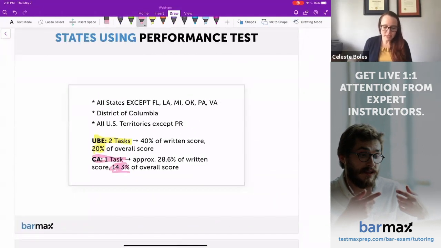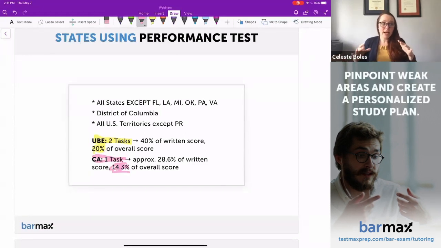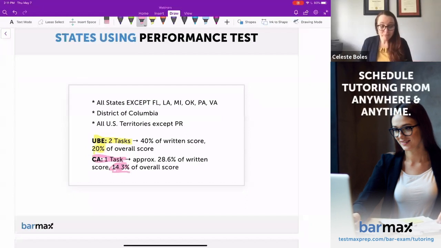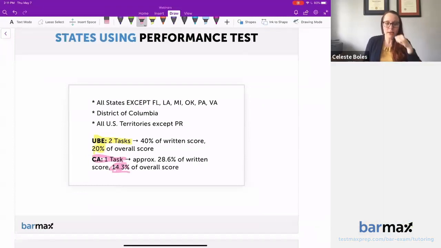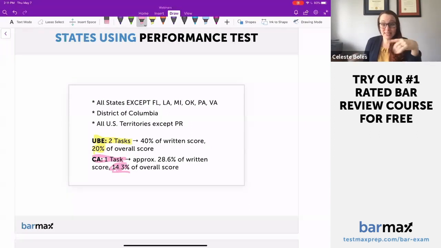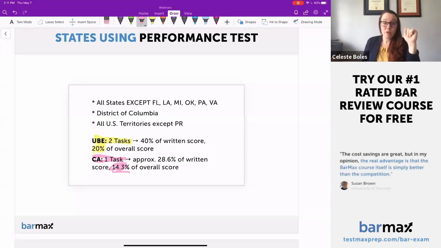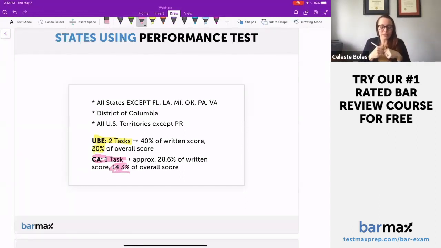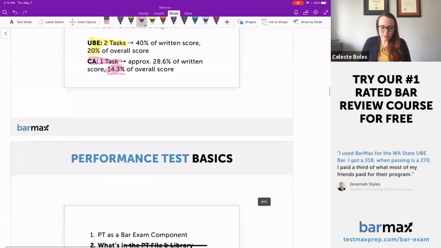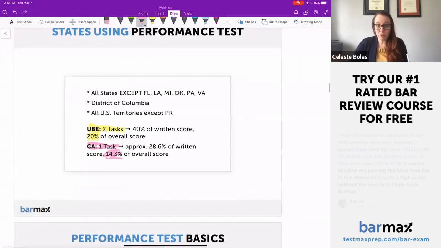And then in other states that use it, the MPT publishes 2 tasks every year, and some states choose one of them and use that as part of their test. So for example, Texas uses 1. Texas is changing next year, but for this administration, Texas's bar exam will have 1 performance test task. So that's just 90 minutes, and that's worth 10% of the overall Texas bar exam score. Okay, so that is kind of where it fits. It's part of your written score.